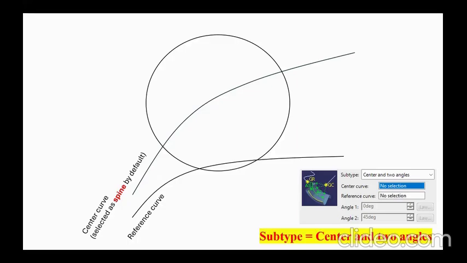So this is the third subtype that I'm considering, and it's under the center and two angles. Here's the way it goes. We have two curves here. There is something called a center curve, and then there is a reference curve. Okay, so I have two guide curves, these two guide curves: center curve, reference curve.